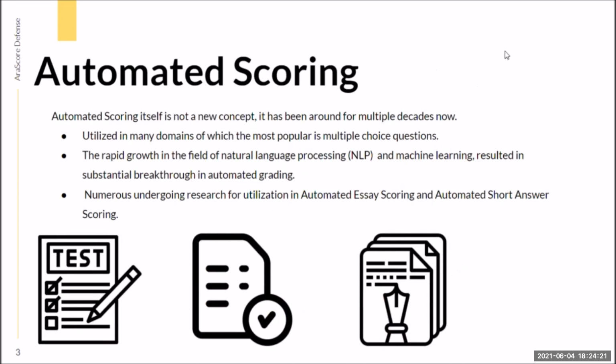Automated scoring is really not a new concept. It has been around for a long time, and it's heavily utilized in MCQs, for example. But this is a relatively easy task, and usually MCQs are not the most preferred method of assessment, as it really doesn't provide a proper evaluation for the student. Unfortunately, the rapid growth of NLP has allowed the development and the research of automated short answer scoring and essay scoring as well.